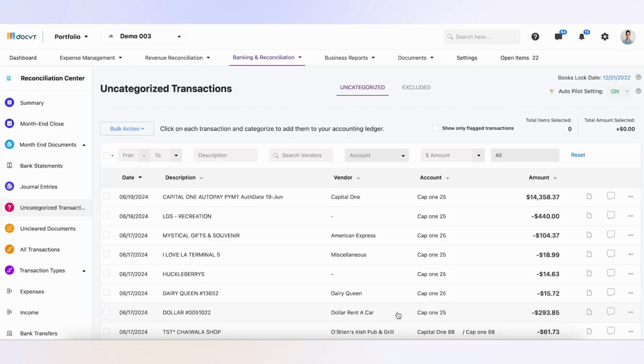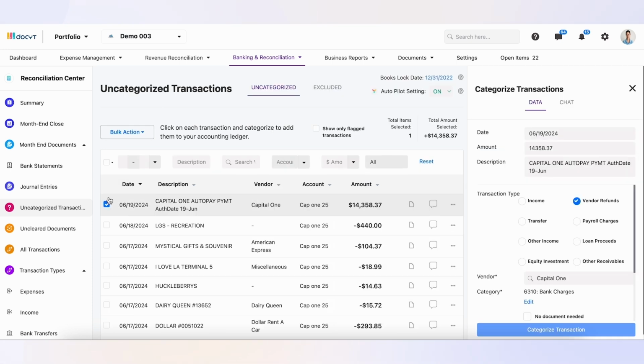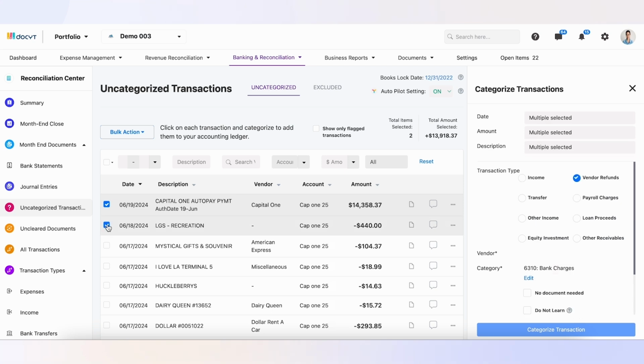Bulk actions. The Bulk Actions button in the Reconciliation Center under the section of Uncategorized Transactions empowers you to perform multiple actions on a group of transactions. The Bulk Action button is activated only when you checkmark one or more transactions by clicking on the checkbox before the transaction.